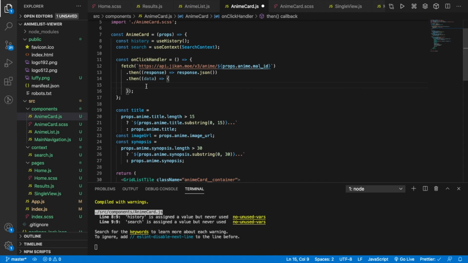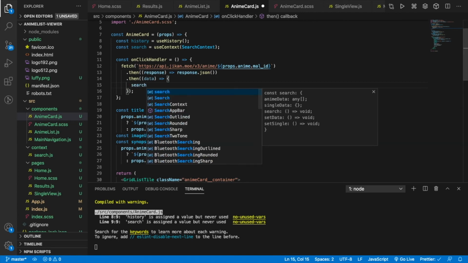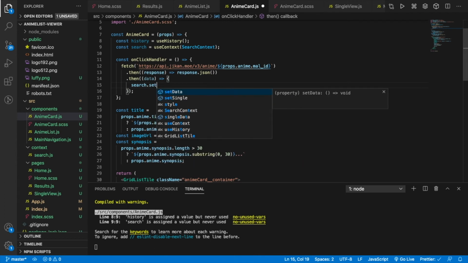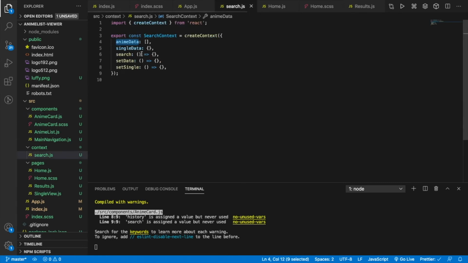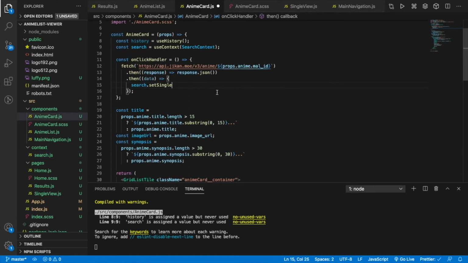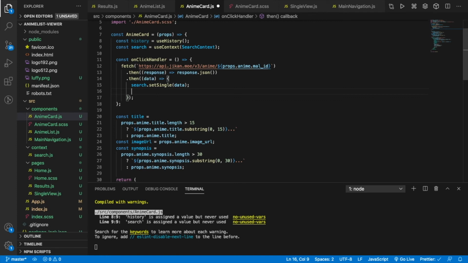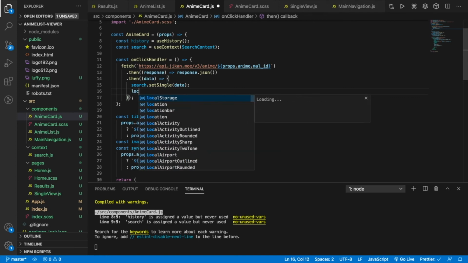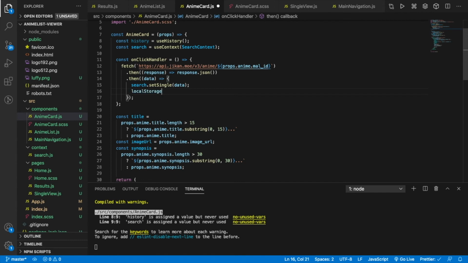So next thing I'm going to do is set search.setSingle. setSingle is something that we set back in our search context. If we go over here, setSingle, all this is doing is setting our data for our single view, right? And so for our single view, we want to set whatever data is coming back from this response. And we're also going to do our local storage trick again. So remember, if we're on the single view and we refresh the page accidentally, we don't want to just see nothing. We want to see what we actually searched for.